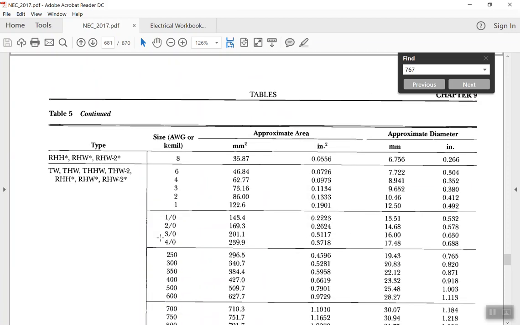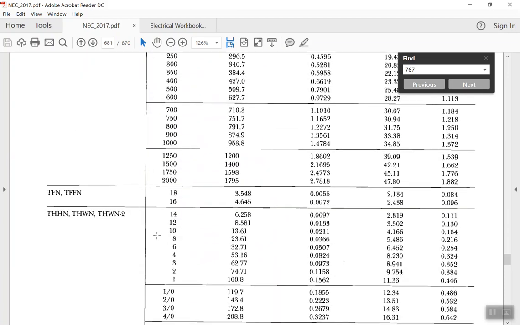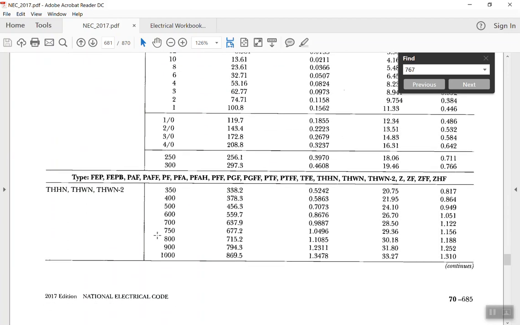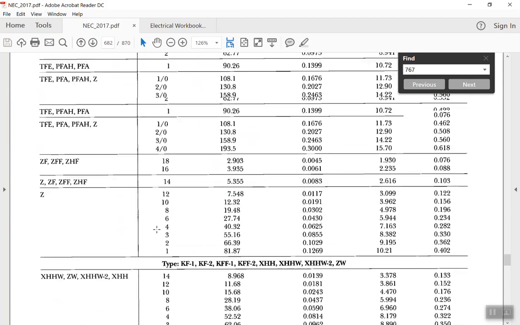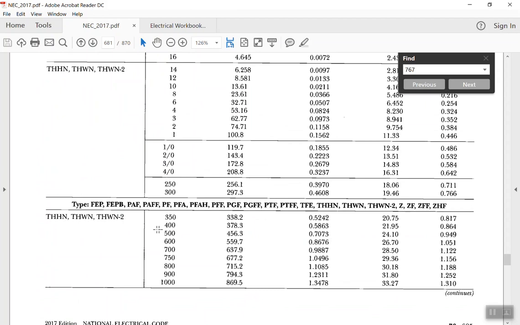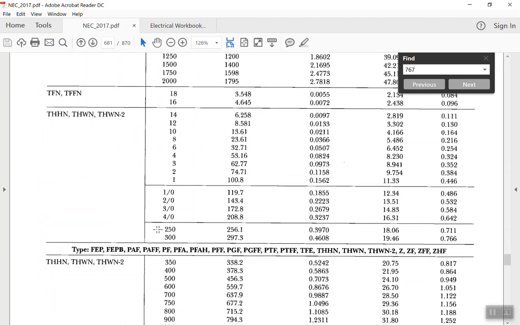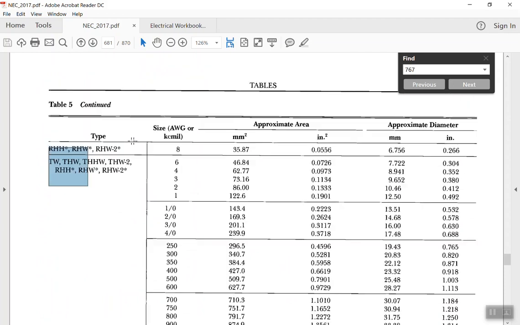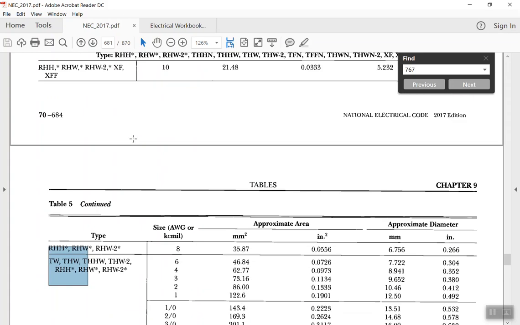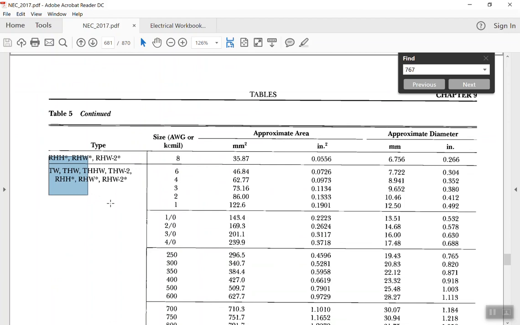So we got to go down to the second page of table 5, find RHW. Is it third page? Where'd it go? I must have passed it. We need THW. I'm sorry, THW. Is it in there? Oh, there it is. Okay, so hard to see, right? I'm actually on page 685, and I see my RHW right here.